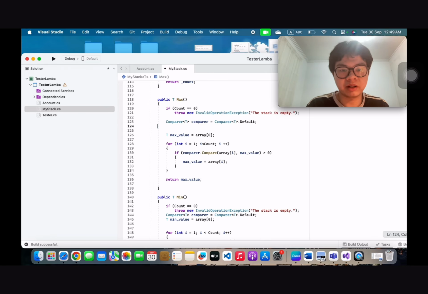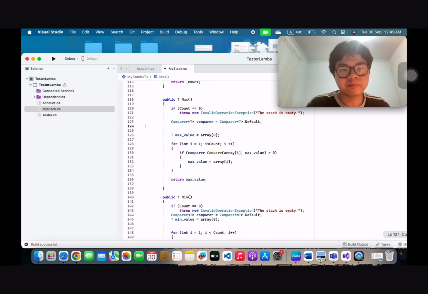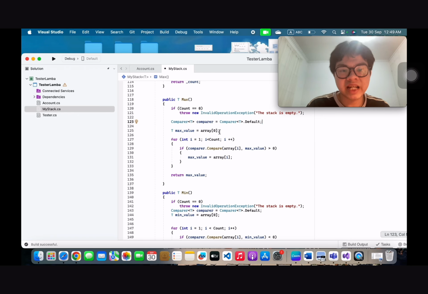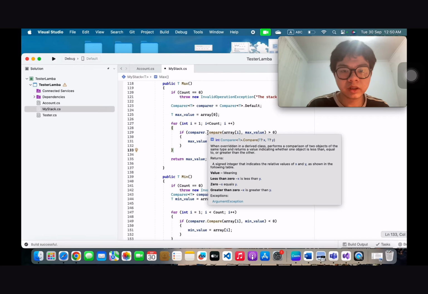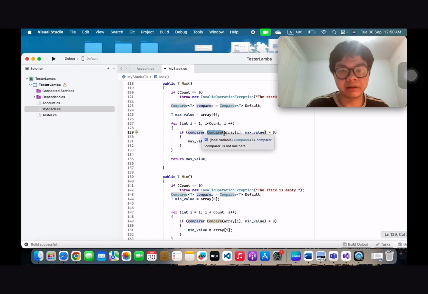Then to find the max value of the array, first I assign the first element of the array as the max value, and if there is any element in the array that's greater than the max, then the max will equal that element. In the condition statements, I use the compare method of the comparer.